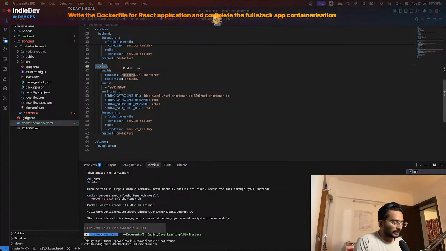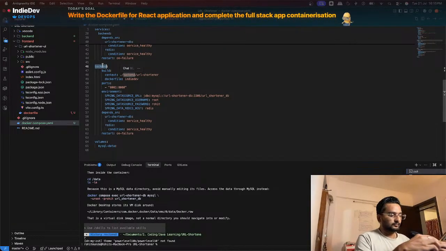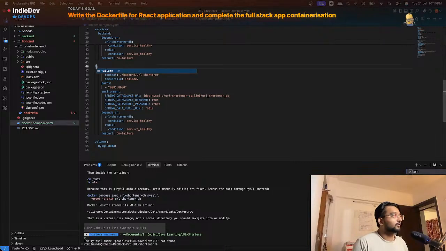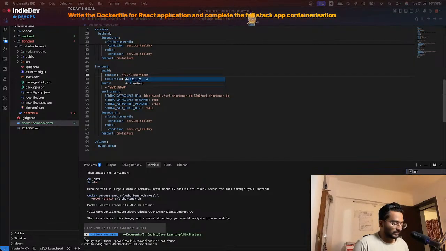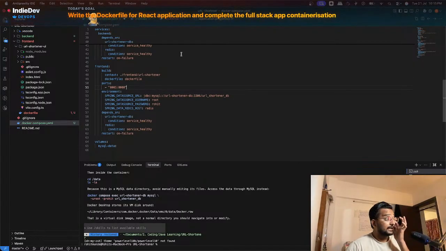For the front end, the application is in the front end folder. So let me go to front end, and the Dockerfile name is Dockerfile, and the port where this application runs is 4200.